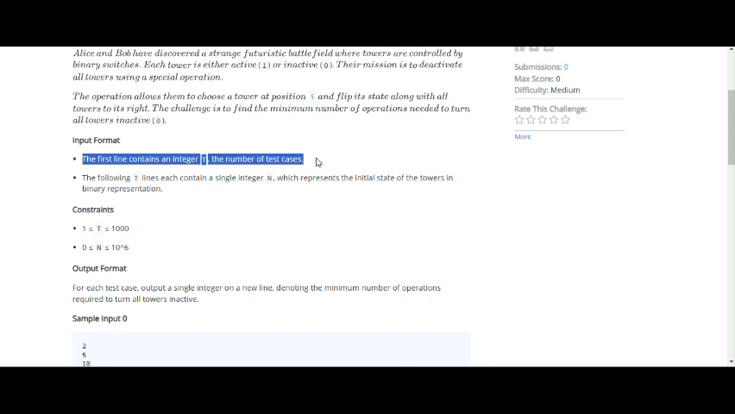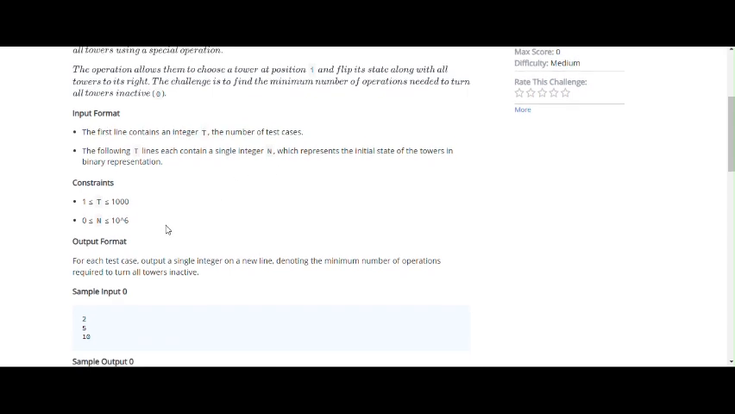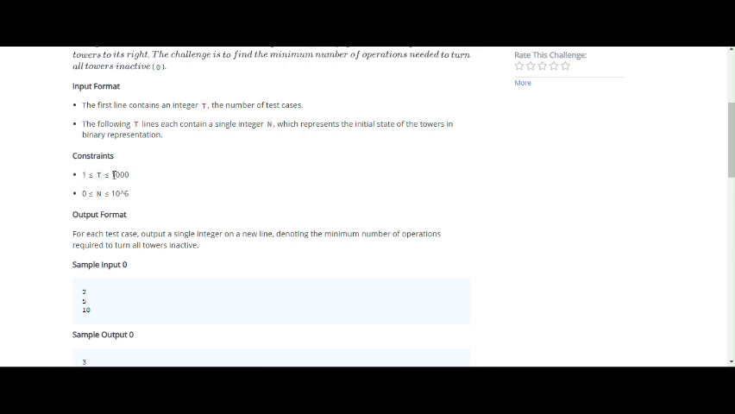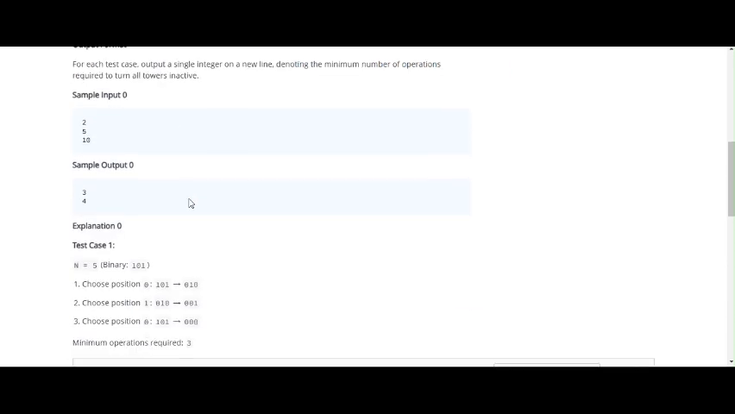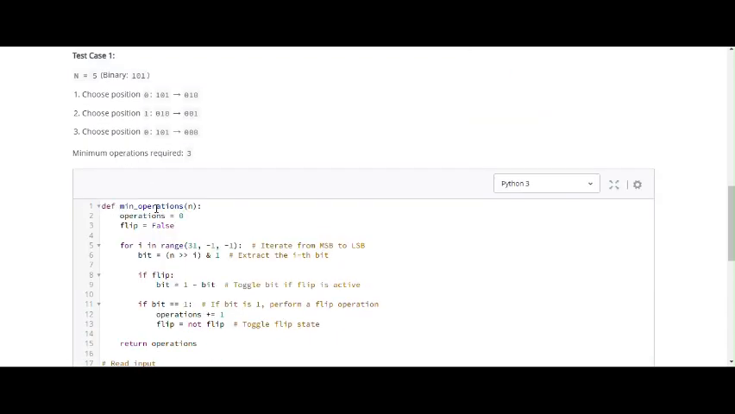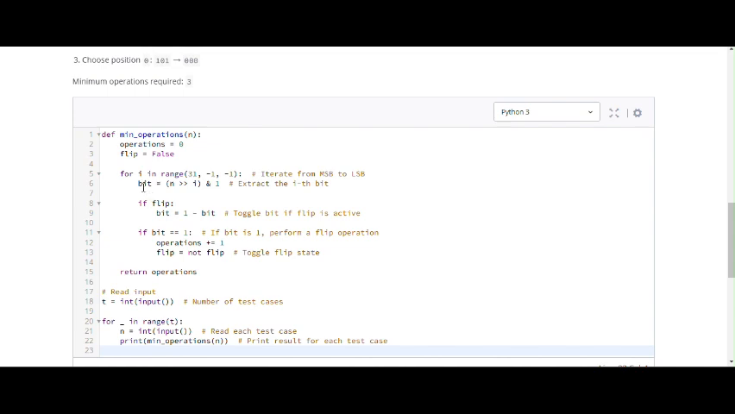And here is the input format for the given question, with a constraint from 1 to 1000 and 0 to 10 to the power 6. Here I write the code for the given question. I define a function minimum operation and take the input value n, and I initialize a variable operation to 0 and flip state to false.